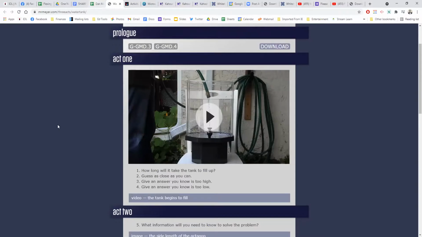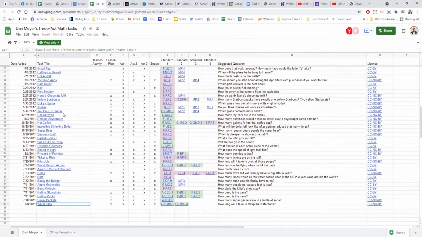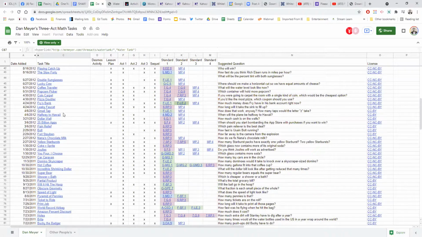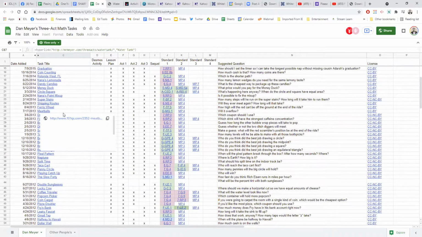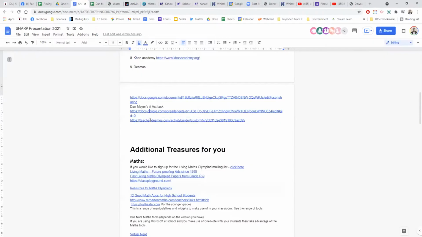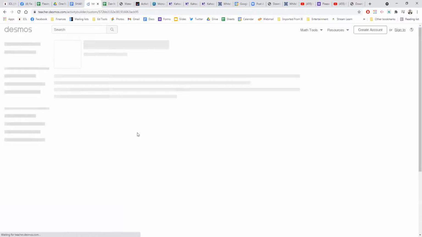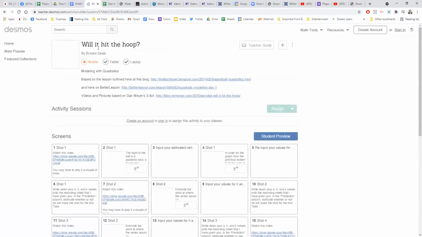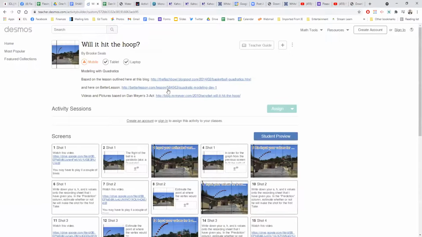So now we go back and you've got all these other ones over here. When you're trying to introduce a maths concept and all of a sudden you're thinking, oh man, I just wish I could relate it to something that the kids would enjoy, this is where you're going to get some of those ideas. But no, there's more. I'm going to go over here. This one is one of the activity builders that Dan built. And will it hit the hoop? So we start off over here with a video.